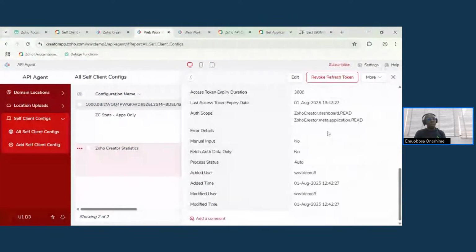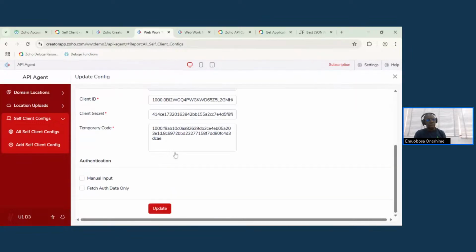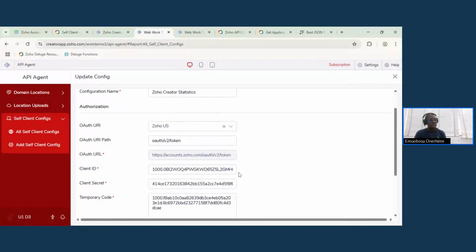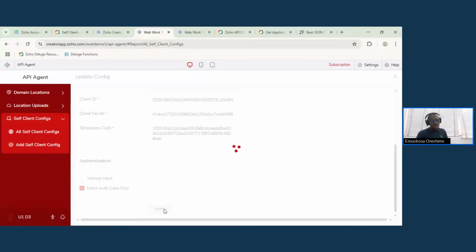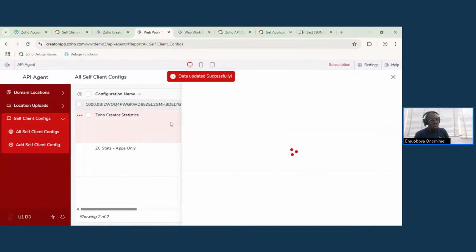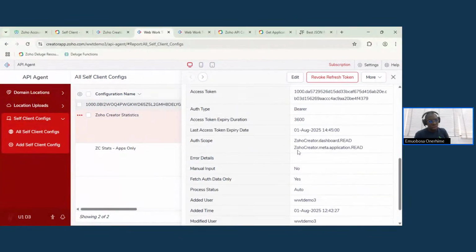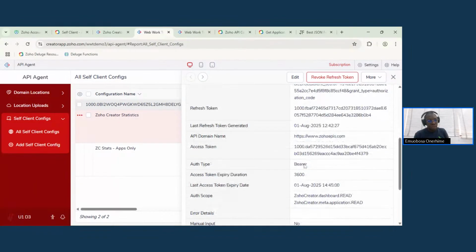So, in order for us not to have an error, we have to change the setting to say fetch auth data only. So what we're going to do here, we'll come to edit and we'll say fetch auth data only. What this is going to do is use the existing refresh token to generate another access token that we can use. You see? It fetched auth data and generated another access token that we can use.